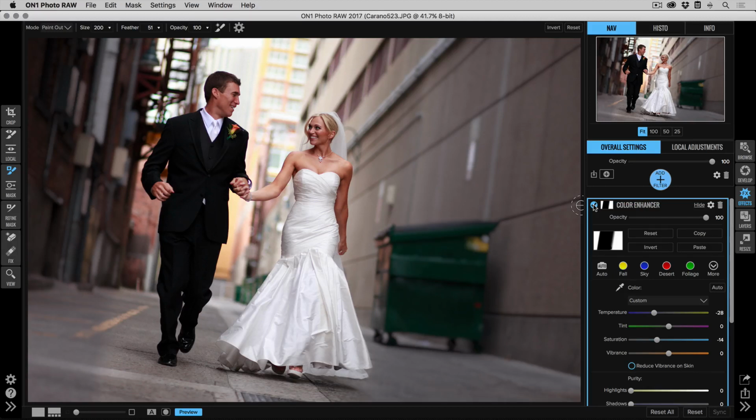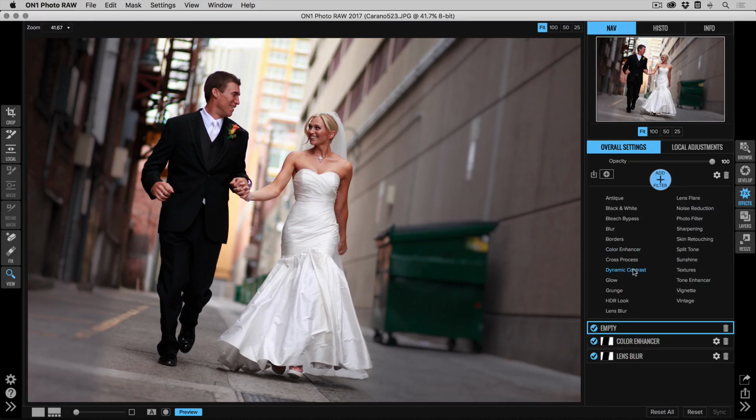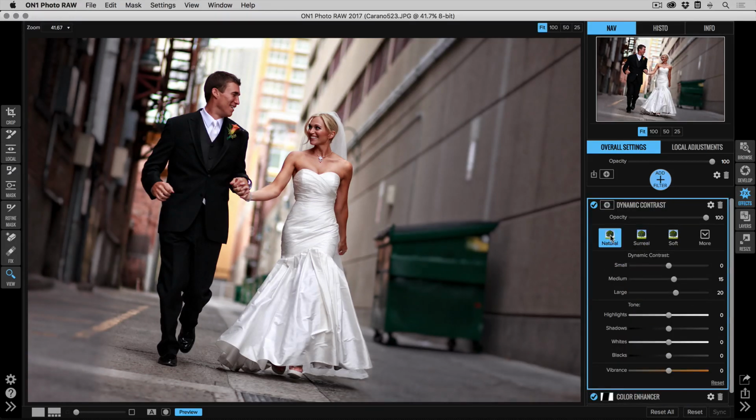All right, the next step is we're going to take our bride and groom and make them pop out a bit more by making them a little bit sharper. The opposite of what we've done to the rest of the scene. We want to make them a little bit more vivid and a little bit more crisp. A great tool for doing that is dynamic contrast. So we'll add a dynamic contrast. I'm just going to use the natural style to start with.